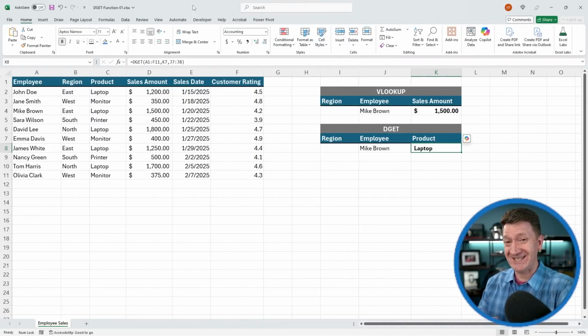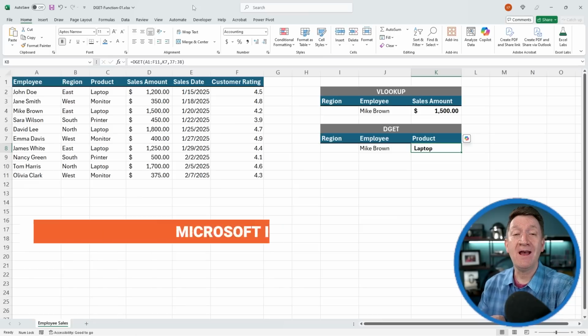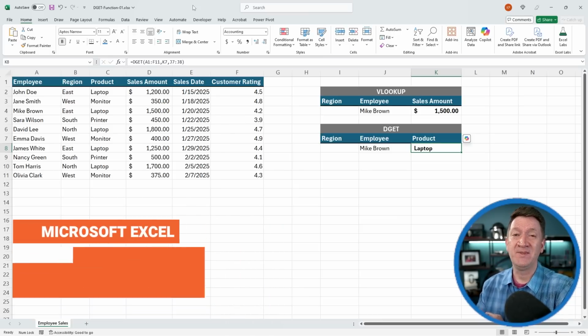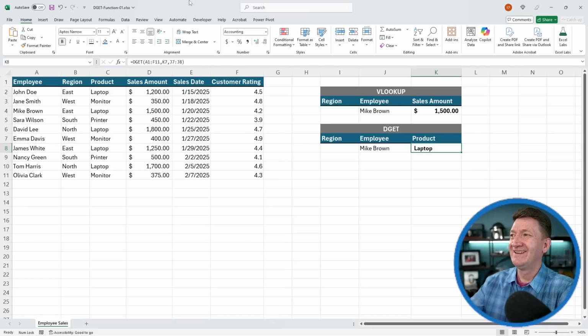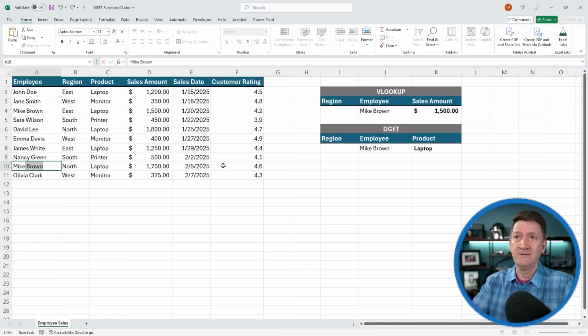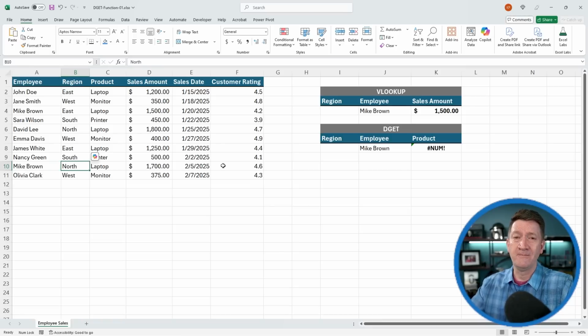I want to show off a limitation that the DGET function contains. But in doing so, I'm going to show you how you can overcome this limitation with a built-in feature within the DGET function. Take a look. Right now, I've got the employee, Mike Brown, and I want to know the product that Mike Brown sold. Well, here's the limitation: if the column that we're searching, in this case employee, contains multiple Mike Browns. Let's say it's not Tom Harris. This is A10. I'm going to change this to a Mike Brown. Okay. Now Mike Brown's in the list multiple times.